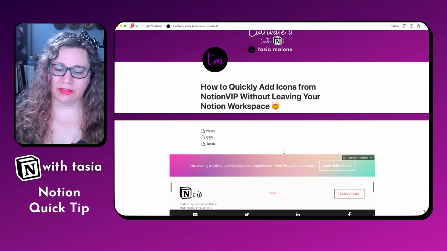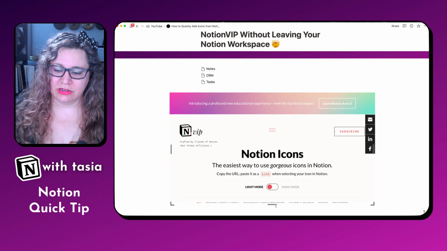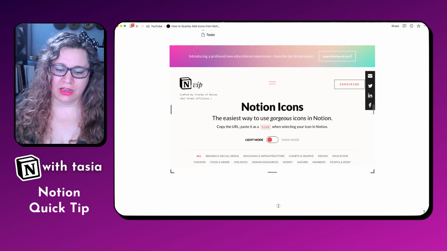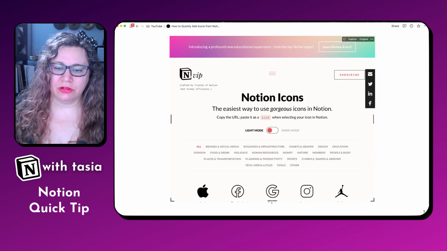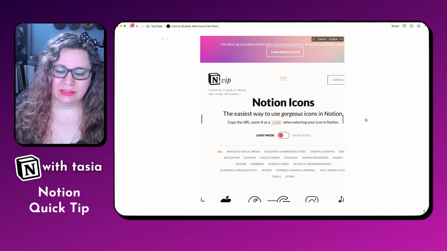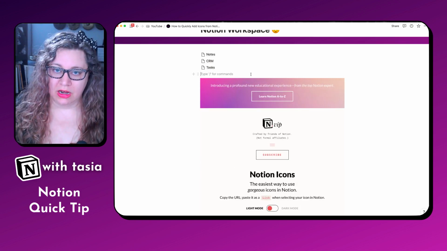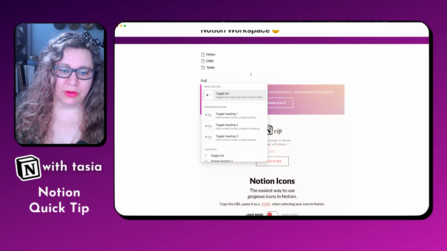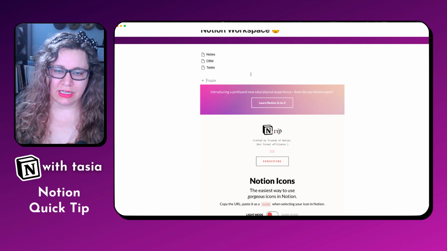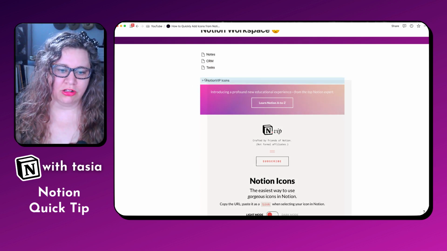Now, what I like to do is expand it a little bit so it's easier to navigate, but you can see we have all of the icons here. A lot of times what I'll do is I will actually hide this inside of a toggle at the bottom of the page for when I'm not actively using it. And that way I can come here and just quickly pick a new icon, reference it, and add it into Notion. So just drag it into the toggle.